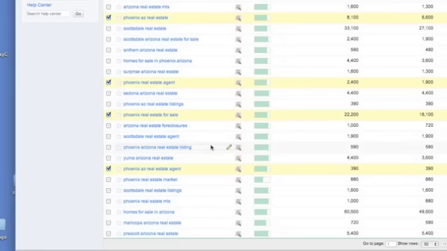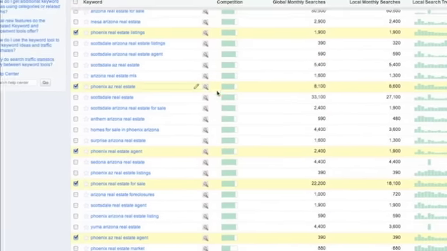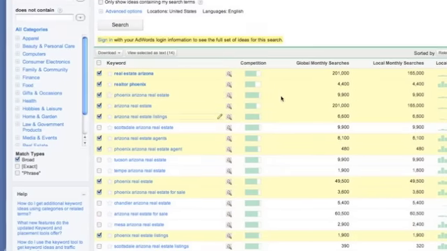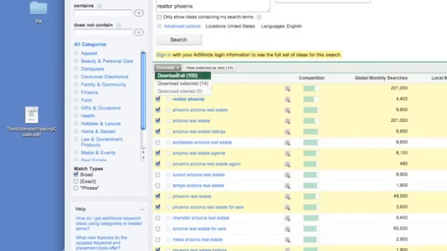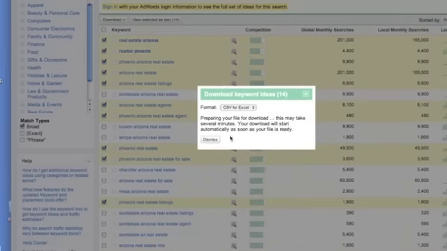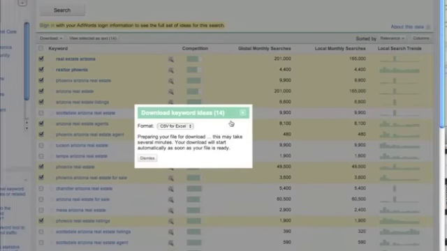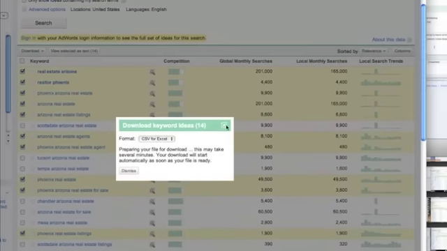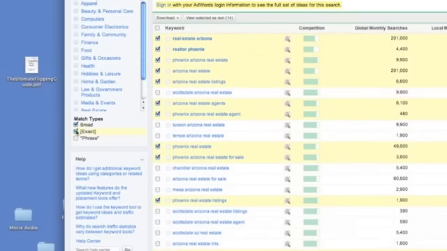The next step in this process is, now that we have those selected, let's go ahead and download those real quick. We'll hit download selected. Download CSV for Excel, download. So I went ahead and downloaded it to my downloads folder.